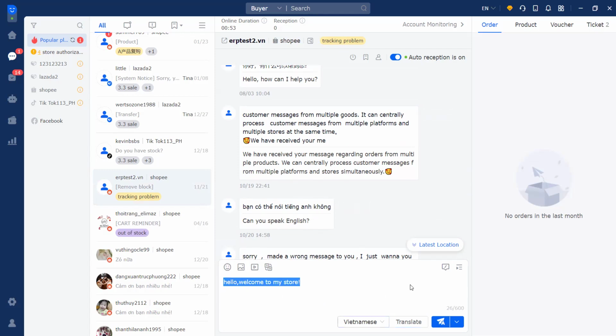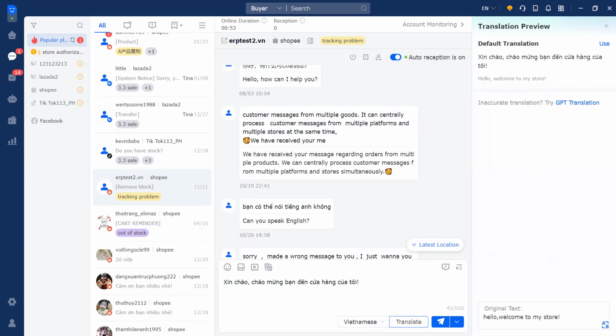So here we can use the translation. You can choose whether you want to send it in English or in Vietnamese. You can click here and click translate. So you can see this has been changed to the buyer's language. And you can also see the translation here. If you think this is not correct, you can also use the GPT translation.